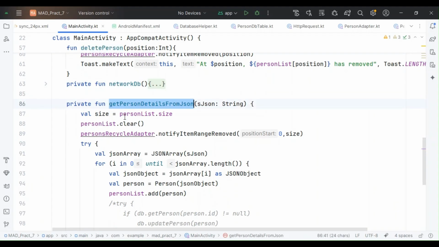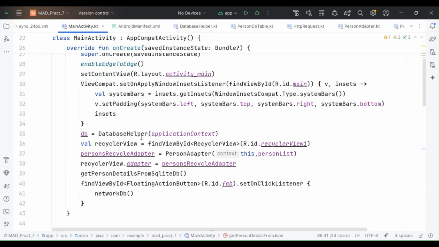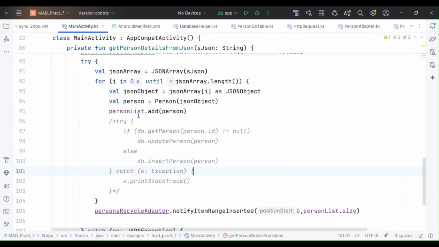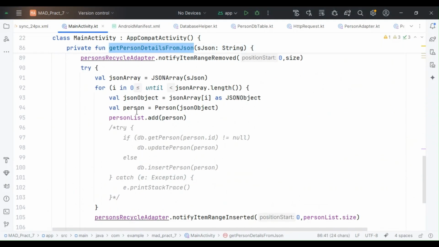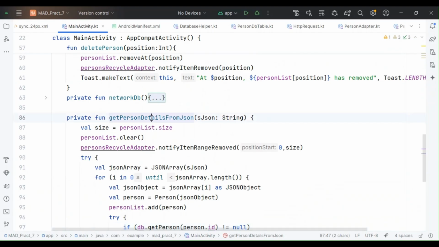These are the comments that we added initially. Whenever you are getting the JSON data, we need to add it to our database also. So here is the code to add data in the database. First of all I have checked whether the ID is available. If it is available, then update the person. If it is not available, then insert the person in the database. If you are getting any error, print it in the logcat. I have just written it in try catch.